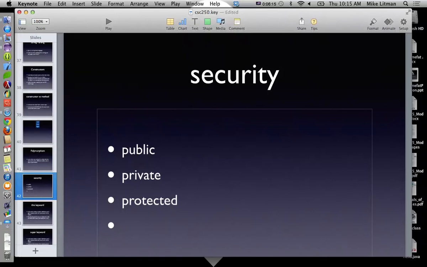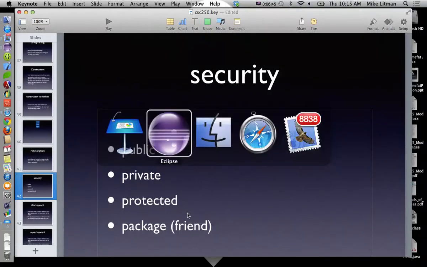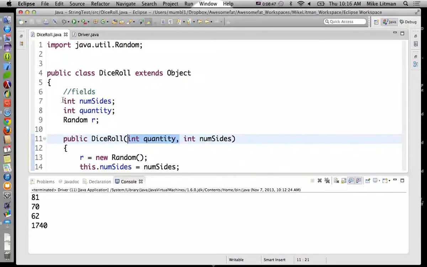The 4th one's kind of made up. The 4th one would be package level security. In other languages, like in C++, this is called friend. From our perspective, this doesn't matter because this is like the default. If you don't put anything, this is what it is. Okay? So we'll talk about that, but this isn't a word you'll ever use directly. It just is what the default security level is. Okay, so notice over here, we haven't put anything out in front of these guys.